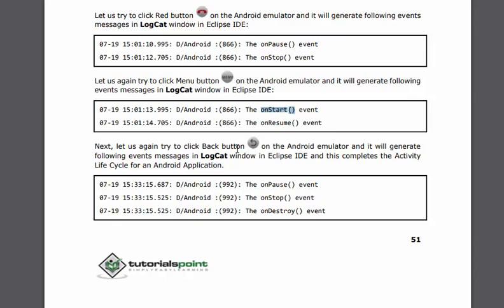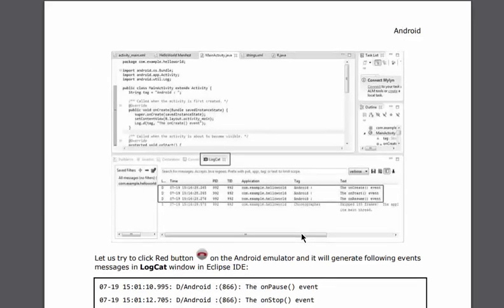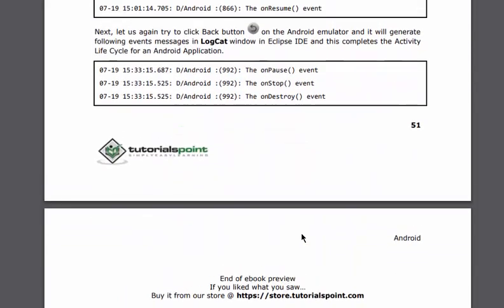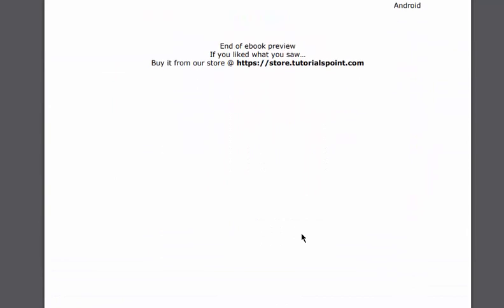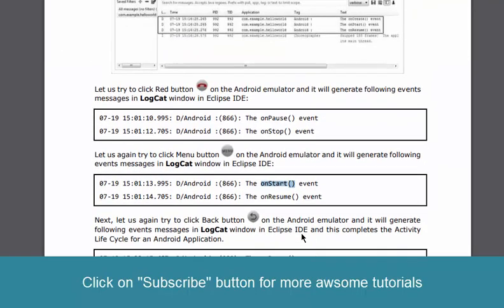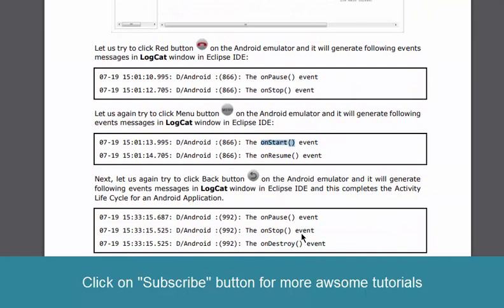Next, let's try clicking the back button on the Android emulator. It will generate the following event message in the Eclipse log, the lifecycle for an Android application: the onPause event, the onStop, the onDestroy method. So what happens here is the onDestroy method, and things are going clear. This is all about the lifecycle of Android, how it works and how it goes on. I hope you understand this.